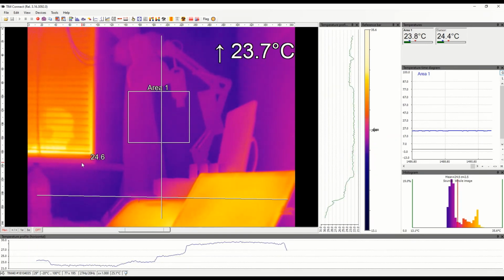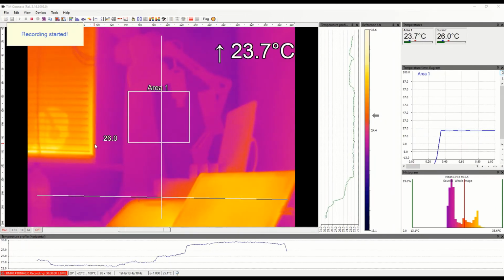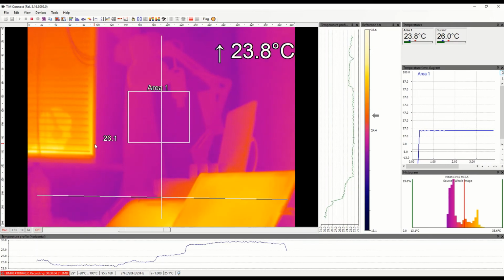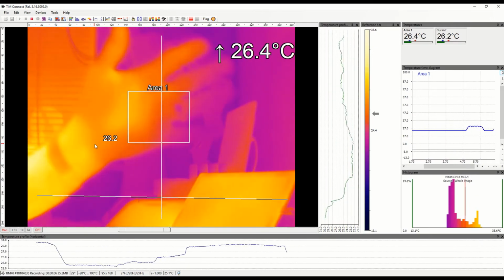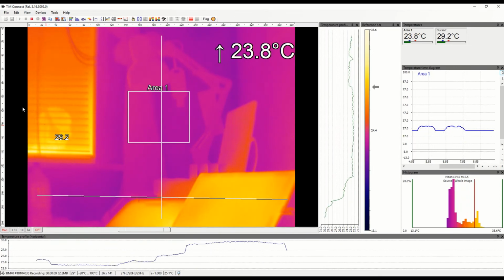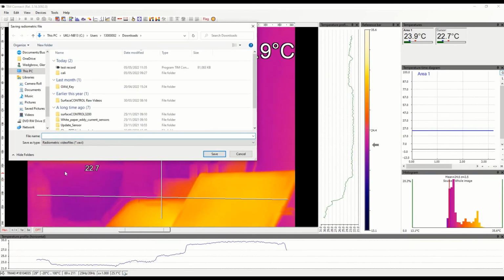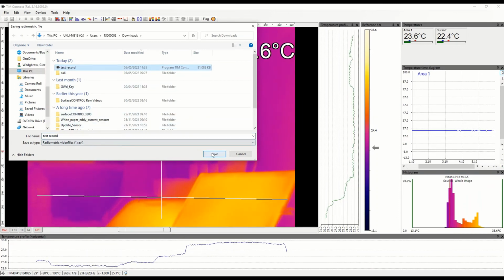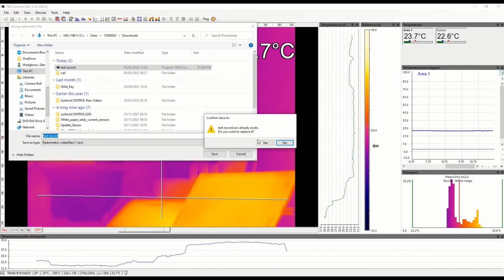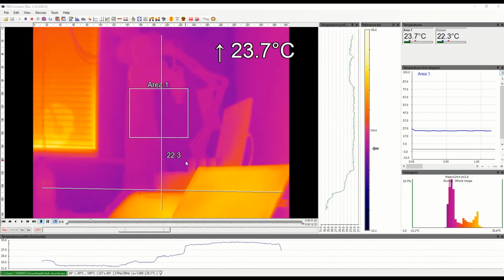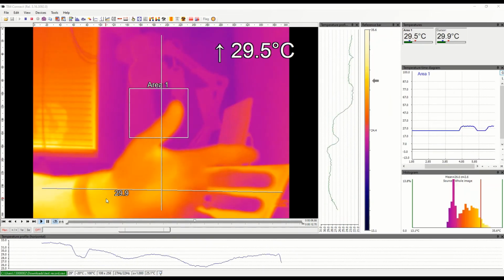To start a thermal video recording, use the record button. This will start the video recording, and once your process has finished, use the stop button. Select where you want to save the file and save. This will then replay the video you have just recorded.